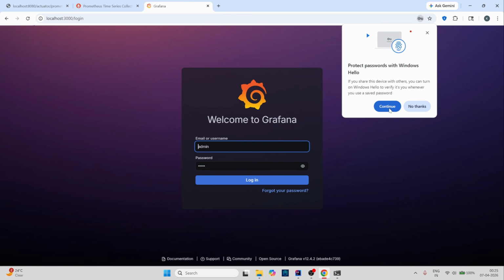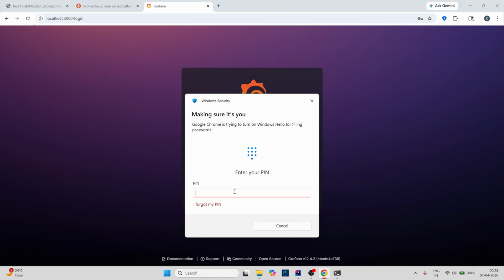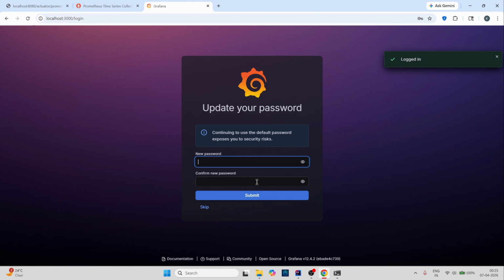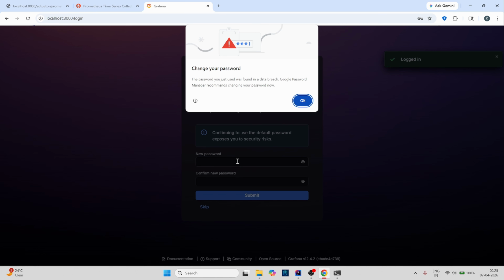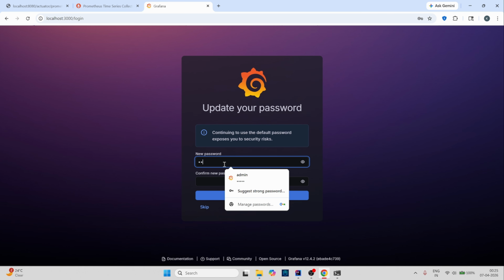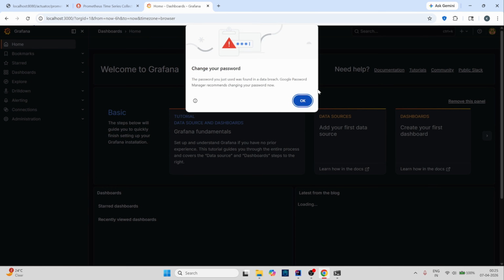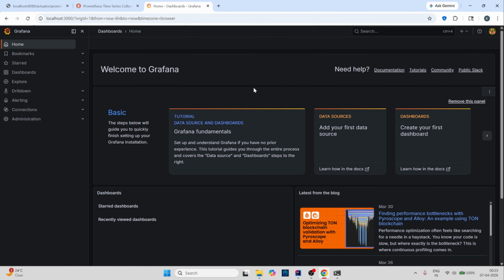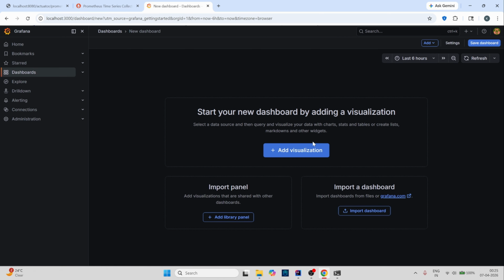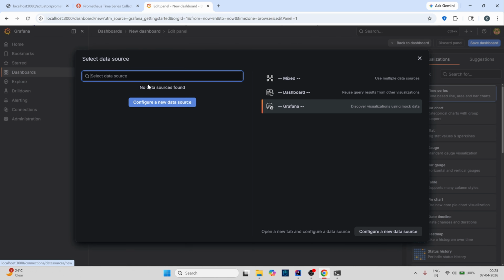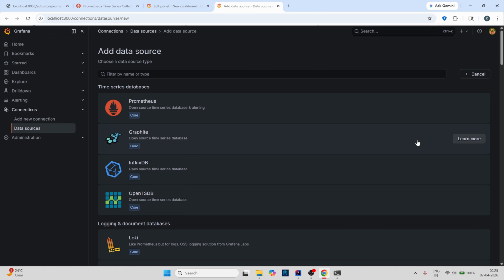Let's see whether Grafana is started or not. Okay, it will ask me to log in. I set my login password. A new password is expected. Change your password. Admin. Password is right. Okay. So we will connect our Prometheus to Grafana. Let's see how we will do that. First you need to create your dashboard and add visualization. Let's configure a new data source. I will add Prometheus.